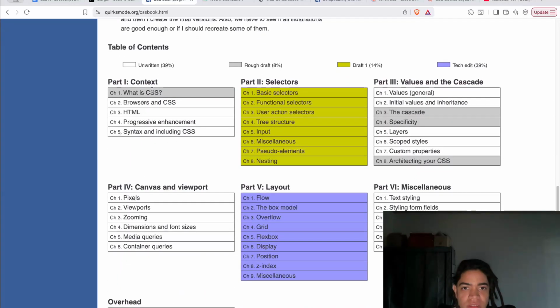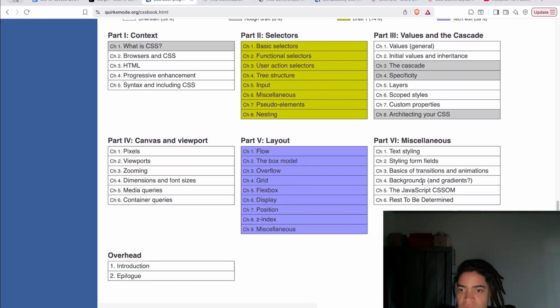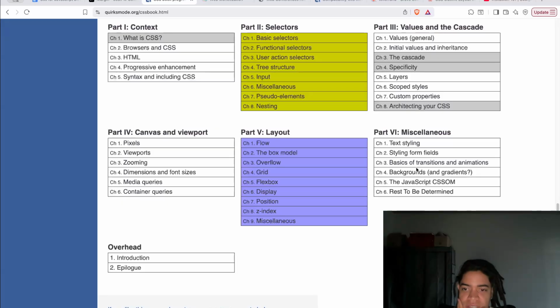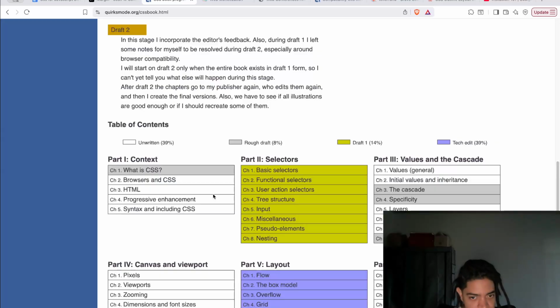Table of contents: context, selectors, values and cascade, canvas and viewport, layout, flow, the box model, overview, grid, flexbox, and part 4 miscellaneous. Styling form fields, basics of transitions and animations, backgrounds and gradients, the JavaScript CSS object model, and the rest to be determined. Oh, this is quite interesting.